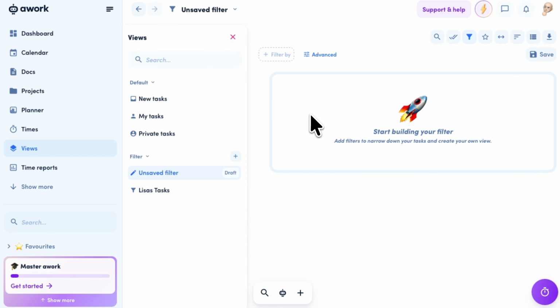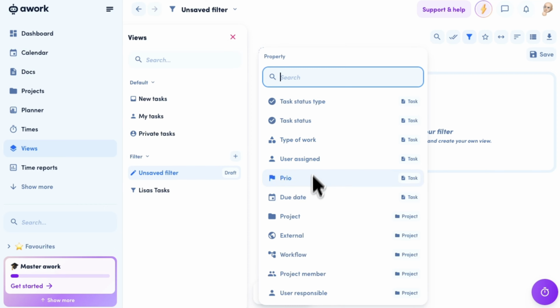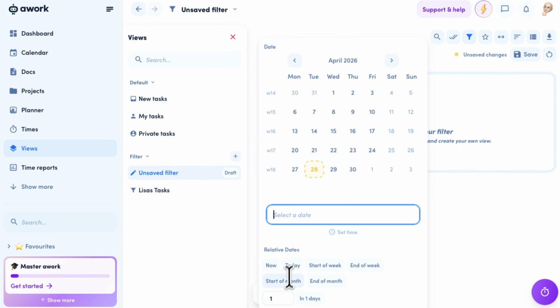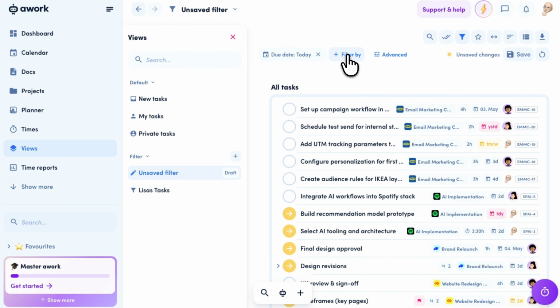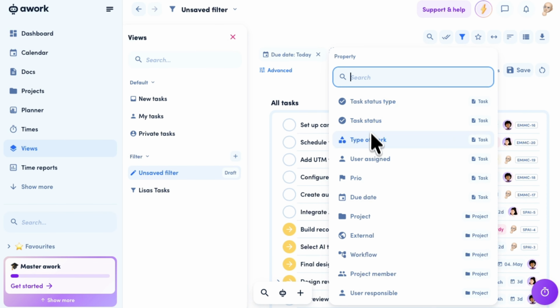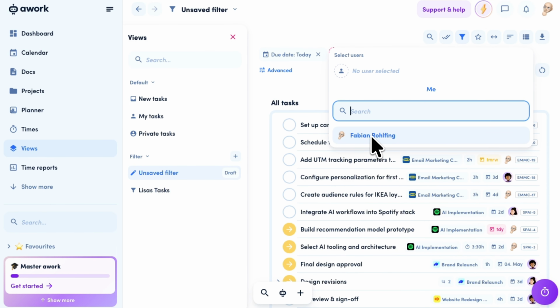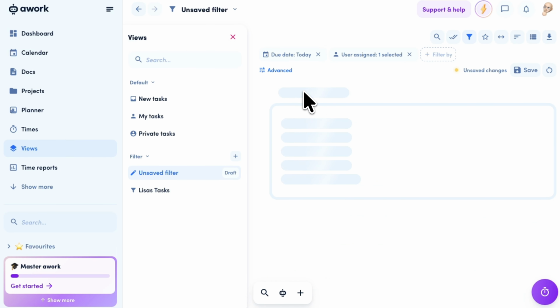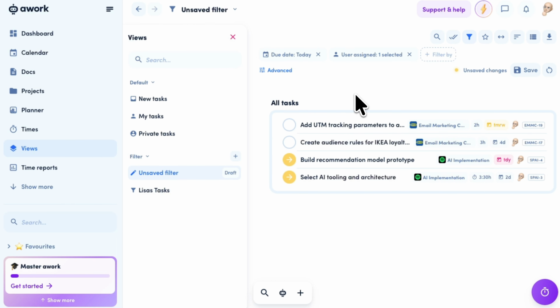I want to create a task filter which shows all of the tasks which are assigned to me and due during the next 7 days. I am looking for due date. Over here I'm typing in a little 7 because I want to know the tasks which are due within the next 7 days. And then I'm clicking on Filter by again, clicking on User Assigned, and I am selecting me either here or here. And voila, here are my tasks.